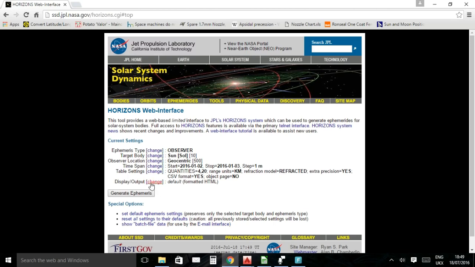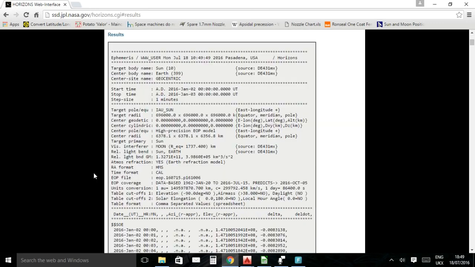And then finally we've got display output, so you can either save it, get it to download a text file with the information on, or you can set it to display on the screen. So I'm just going to get it to display on the screen just here. And then if I go generate ephemeris, it then gives me this data.